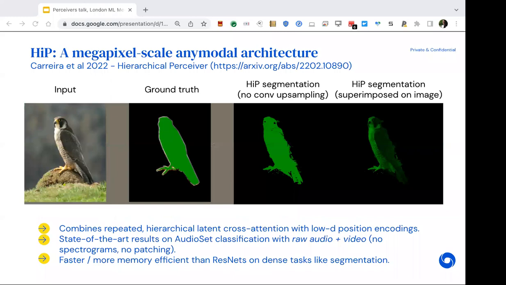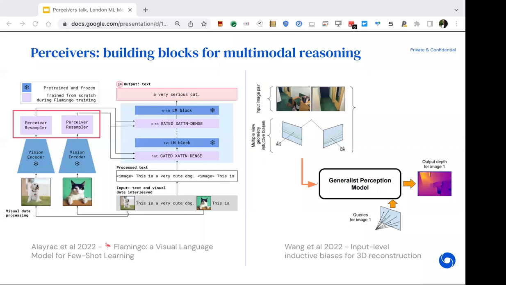Because we're able to decode at the pixel level here, we can get segmentation results like the ones that are shown here that have very, very fine specificity. So because we're decoding each of the pixels independently rather than relying on a convolutional upsampling to decode them. And the resulting architecture is faster and more memory efficient than ResNets even on dense tasks like segmentation. So we think this is a very promising way to handle very large inputs that are drawn from many domains.